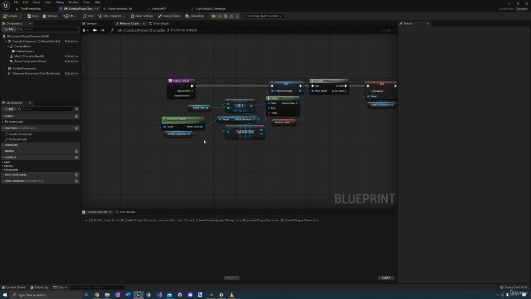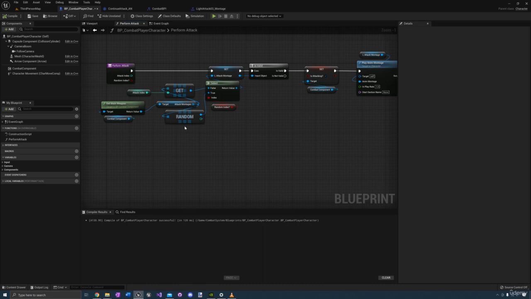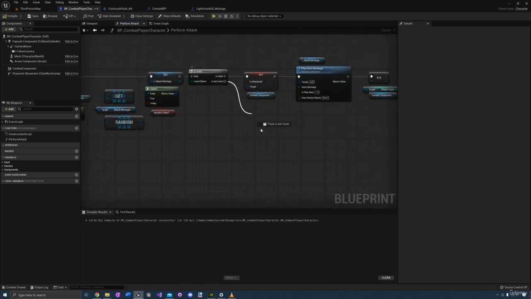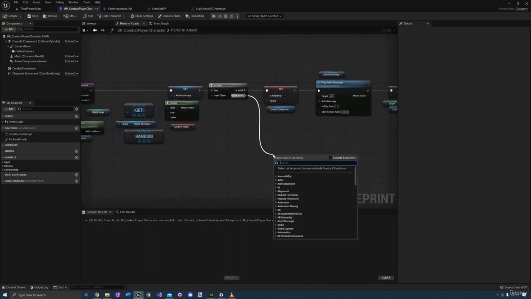In our particular array, we only have 3 montages set. Here it'll be trying to access the 4th montage. And if it tries to access the 4th montage when we only have 3 set, it'll return nothing, and it will go to the is not valid path. So let me go ahead and show that to you. Let's go ahead and print string.